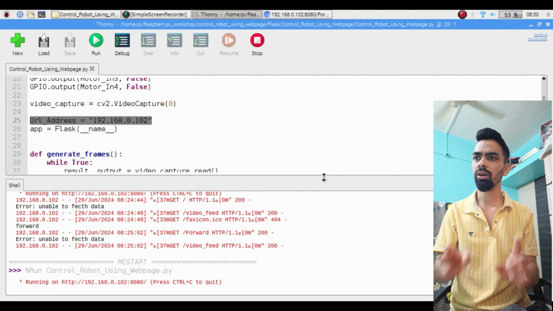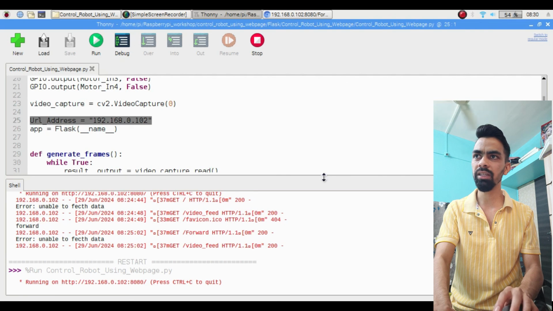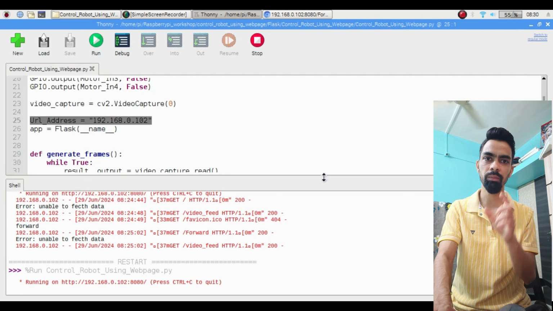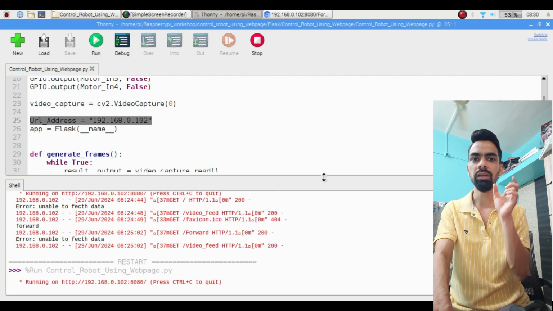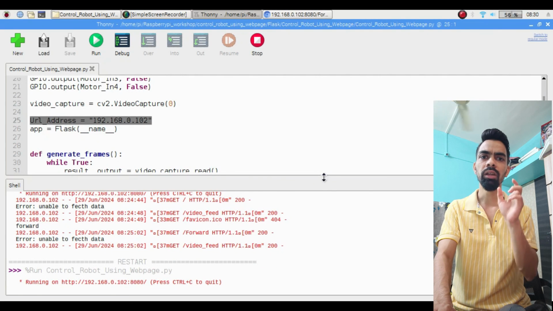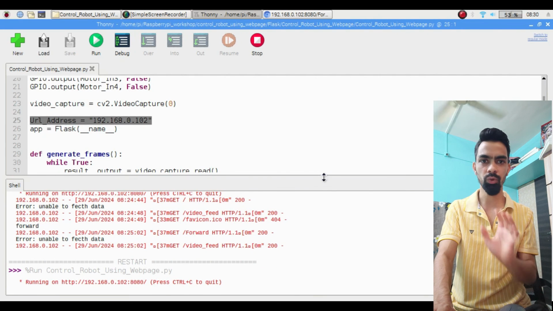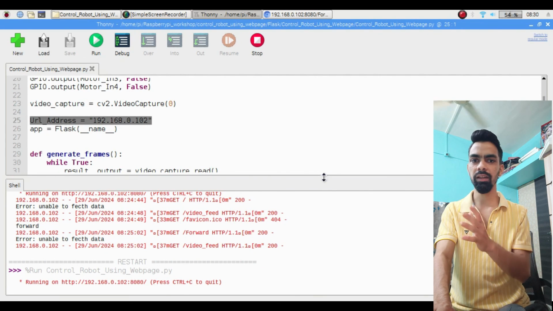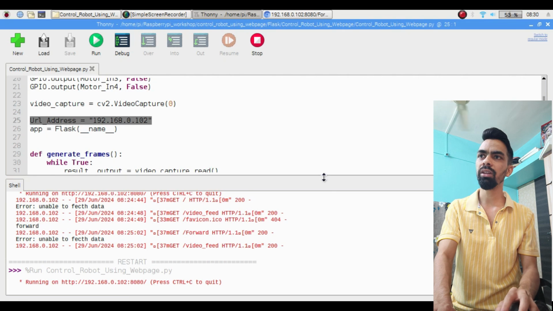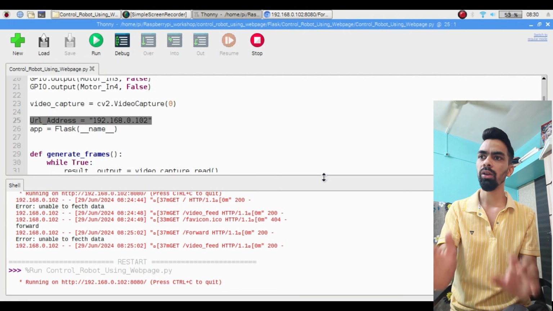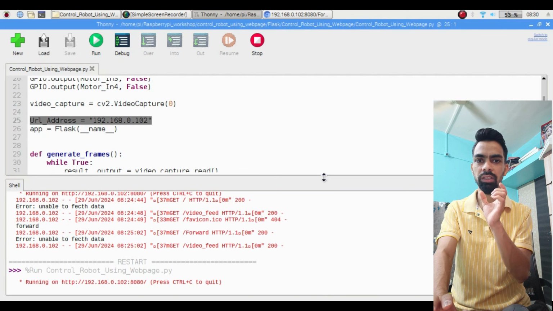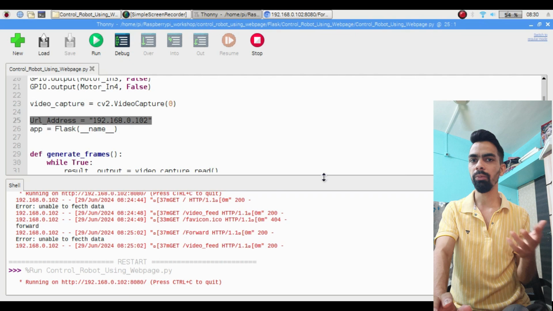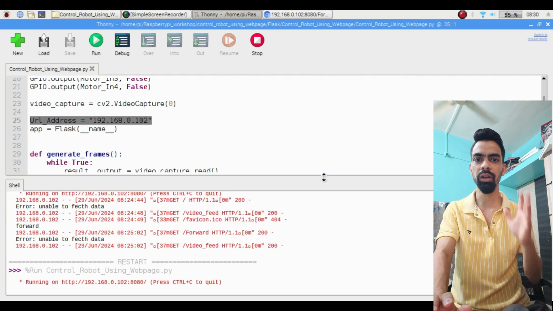Then third, you have to change the IP address of your web page at line number 25 in the program. There is an IP address section, and you have to change that IP address at that line. How to find the IP address I already told you. Then just click on the run button, copy the HTTP address in your mobile, laptop, anywhere, and you can easily control your Raspberry Pi from the application.